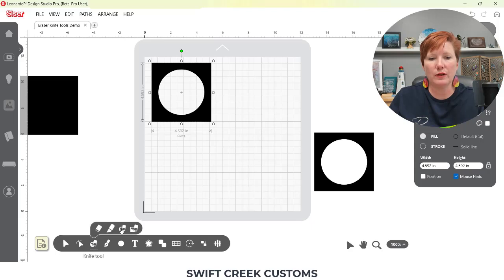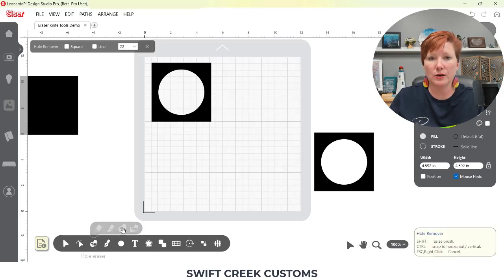So what I can do with this is it says hole eraser. So I have a hole in the middle of my design. I can come in here and I can erase part of that hole.